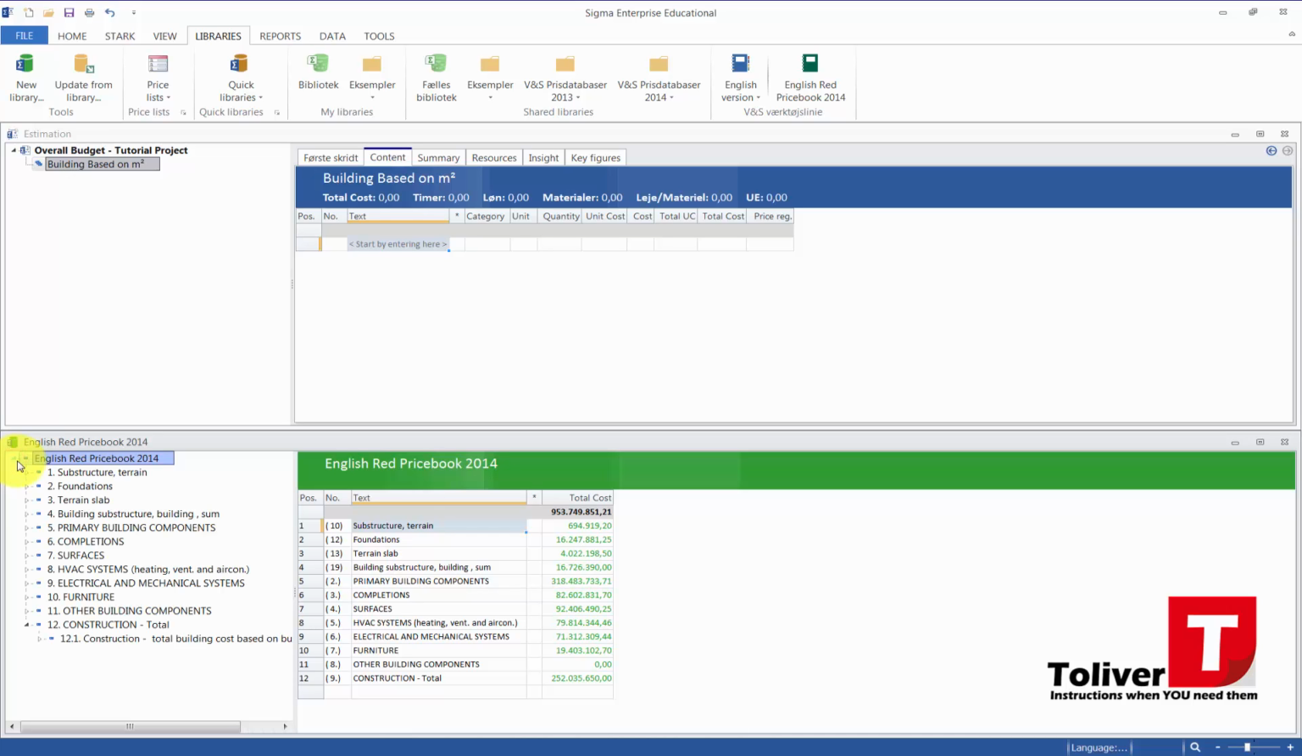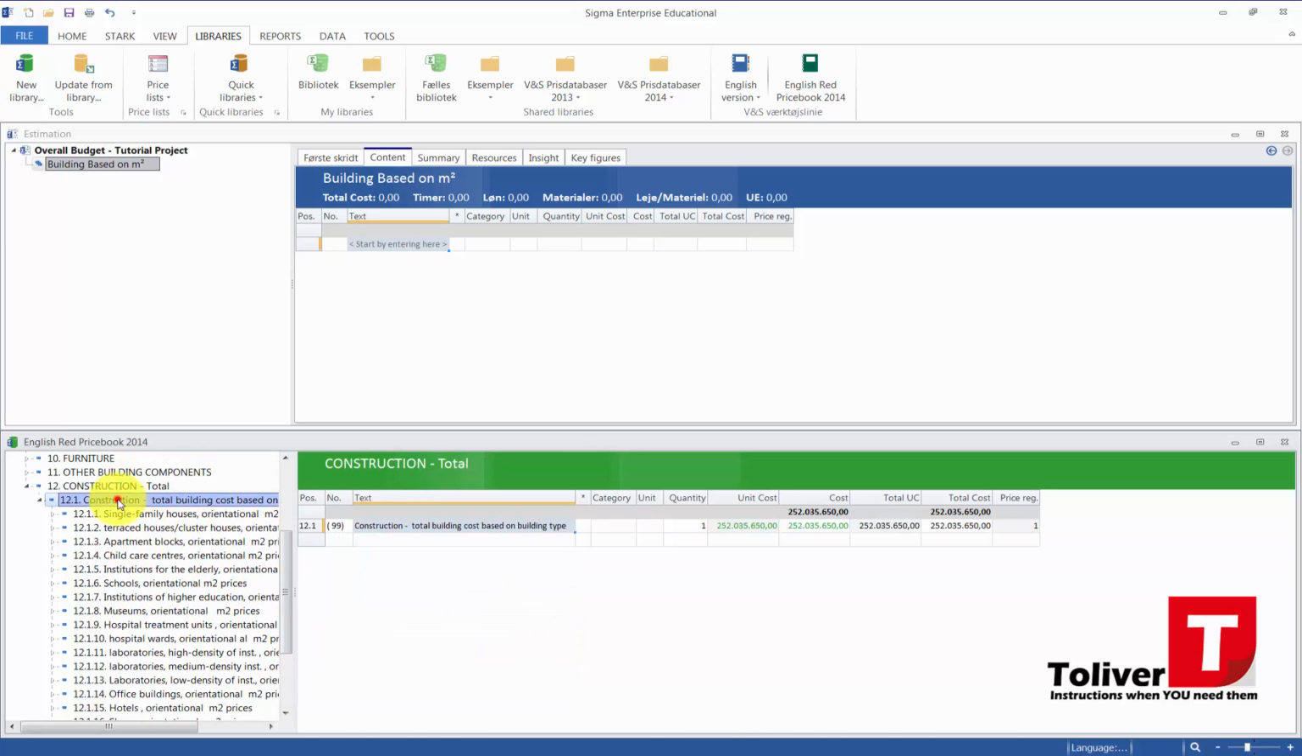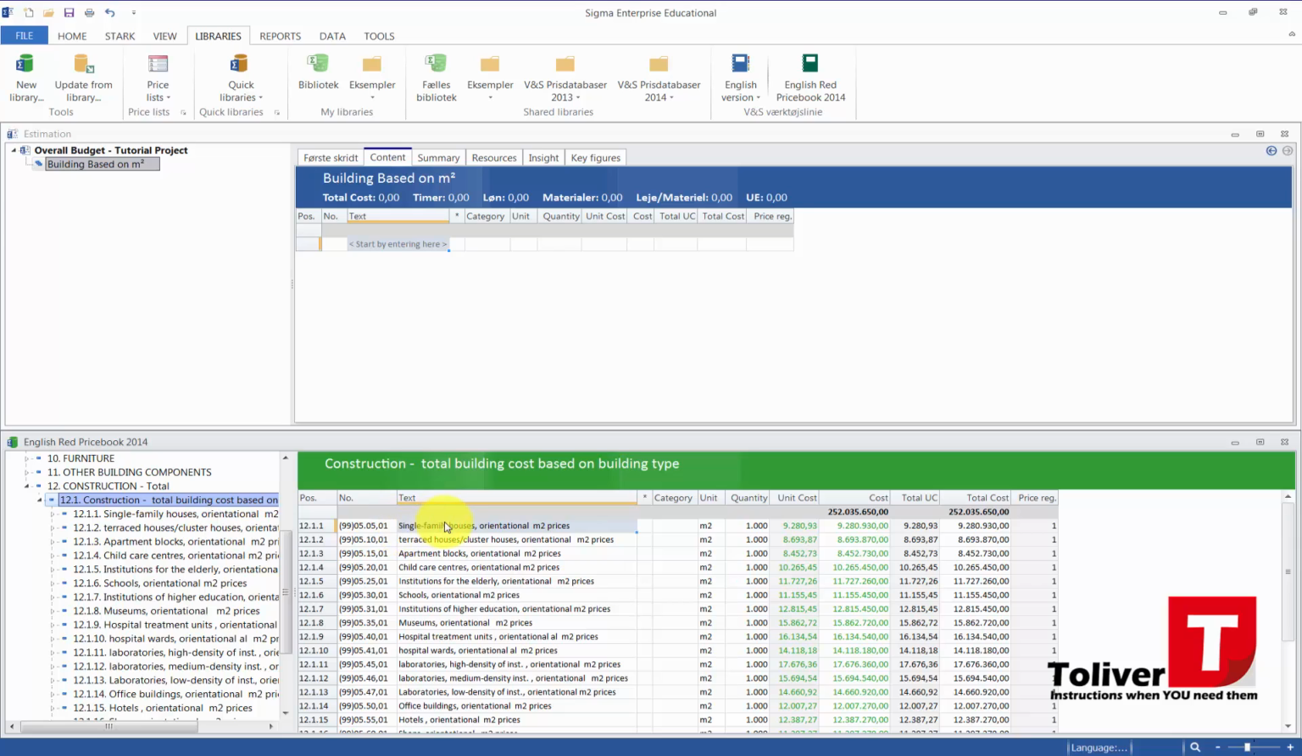What I then have to do, if your price book isn't open like this, is you can just unfold it. Go down to the constructions total down here and unfold the one, construction total billing, by placing the cursor right here. I can then find a single family house per square meter price, and I'm just going to be using this as an example. I'm going to place my cursor here, hold down the left mouse button, and then just drag it up, like this.